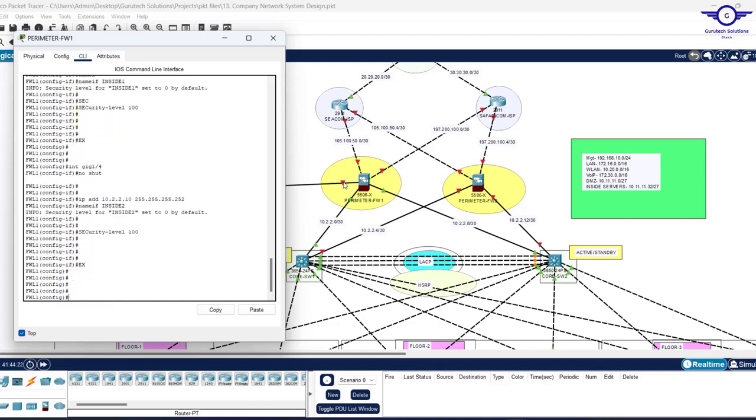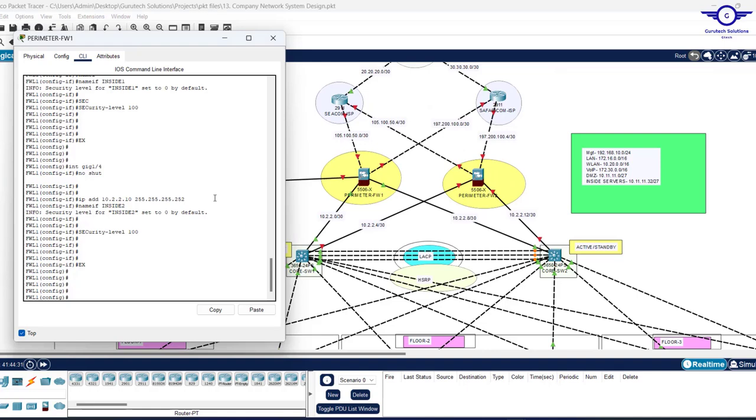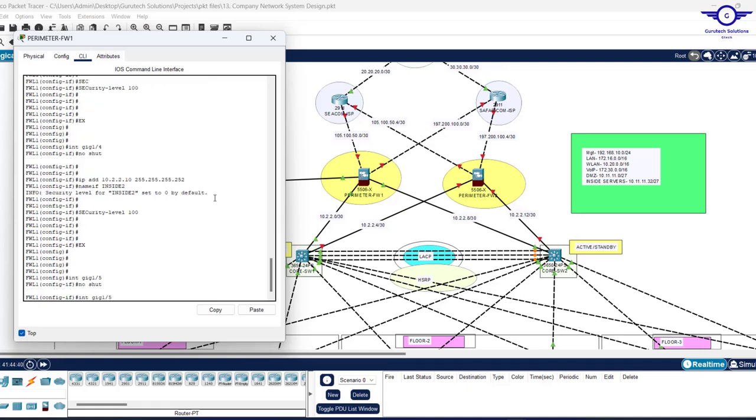Good. Now let's go to the DMZ. So the DMZ here, you can see, will be gig 1/5. Okay, and then no shut. Then you give it an IP address. When you come there, remember this connects to the DMZ, and the network of the DMZ was 10.11.11.0/27, meaning this one will take 10.11.11.1, okay, with a /27 mask.